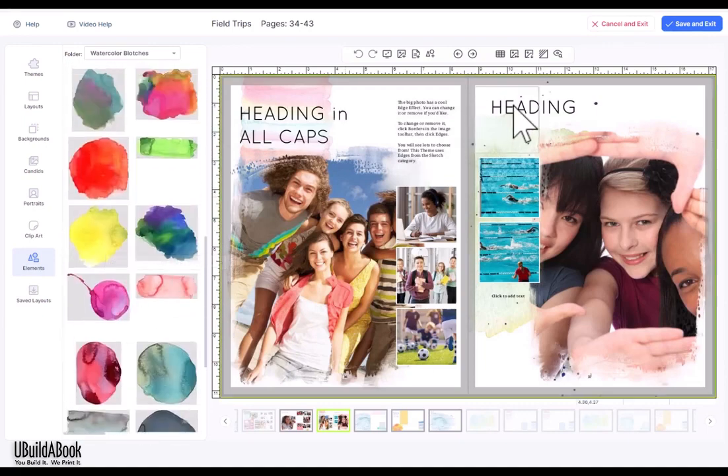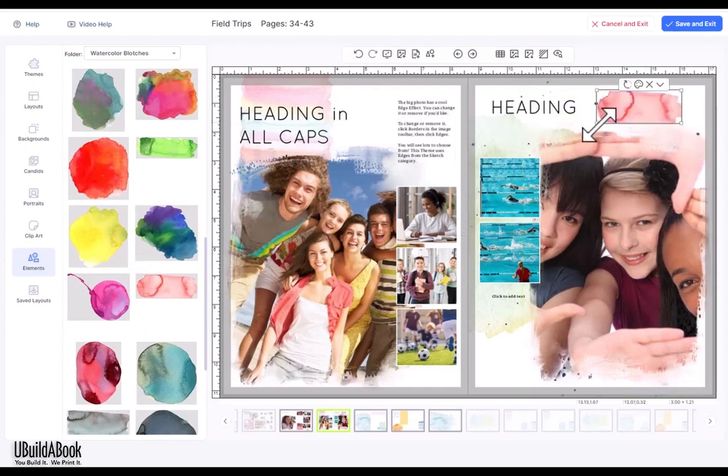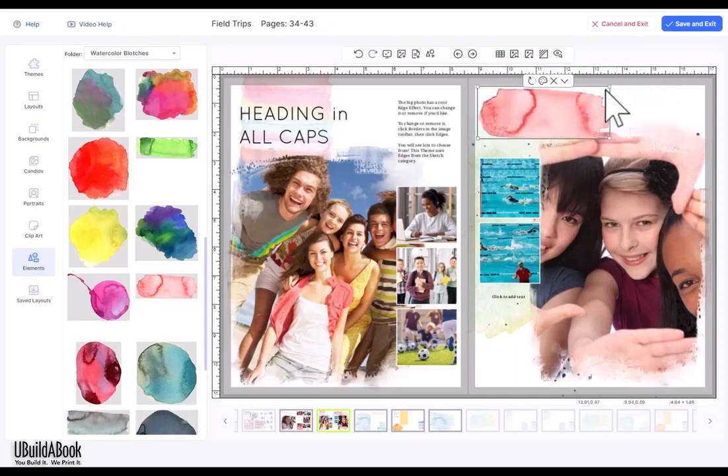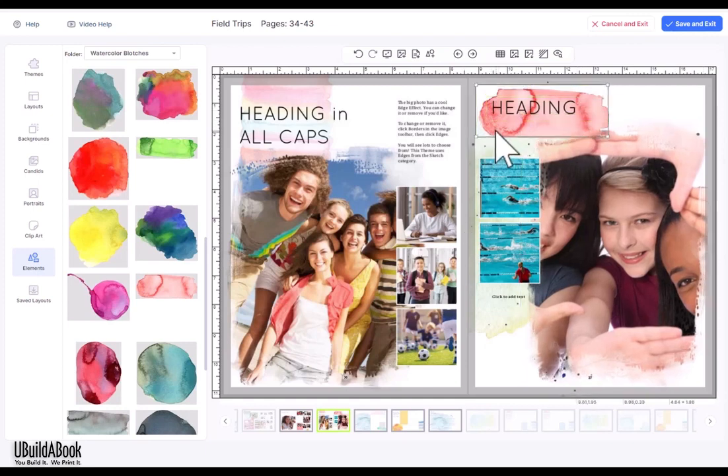I can drag one of these watercolor blotches, put it onto the page. I can drag it, move it around, grab it, size it. And then look at this. One of the cool features that's on this down arrow here is layering. Really, really handy feature. I'll send that to the back. Okay. And so now I can just frame my heading inside this. I can position it. Okay.